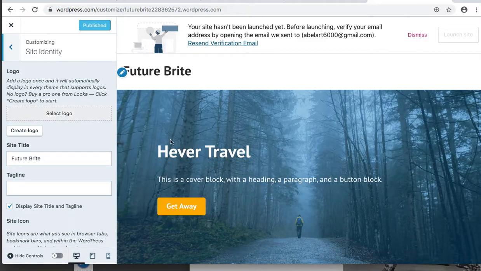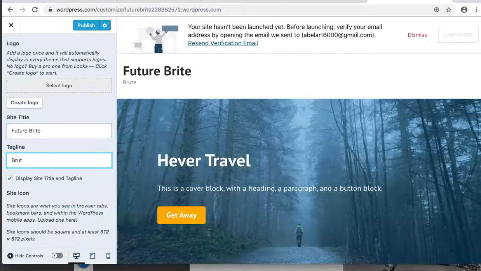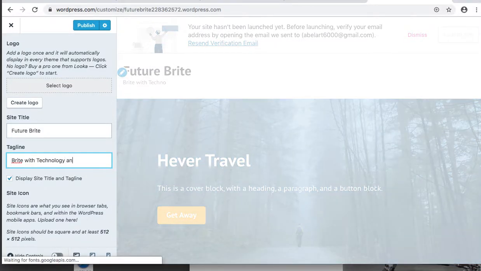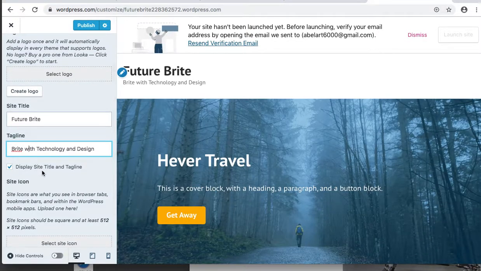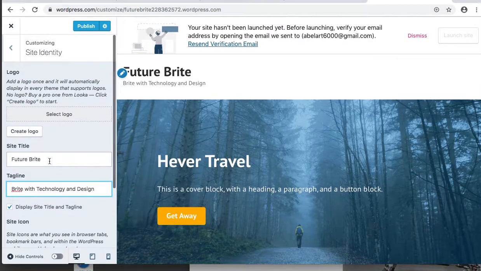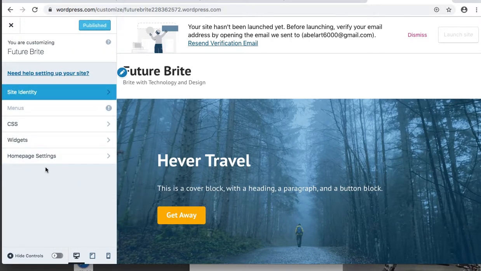We can add a logo if you want. Sometimes it shows up here, maybe to the side over here. Site title, Future Bright. Tagline is like a slogan. Bright with technology and design. Display that, that's fine. You can select the site icon, which would be a favicon. And if I'm happy with that, I can say publish and go back.